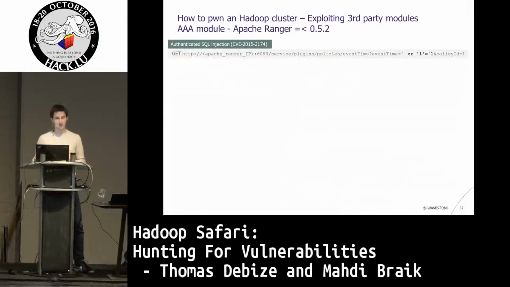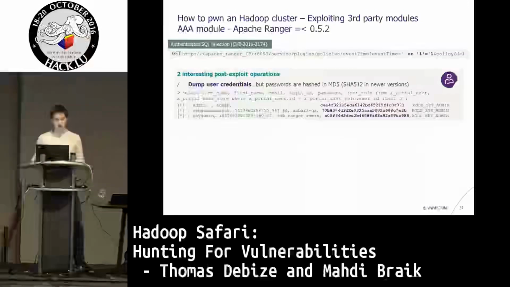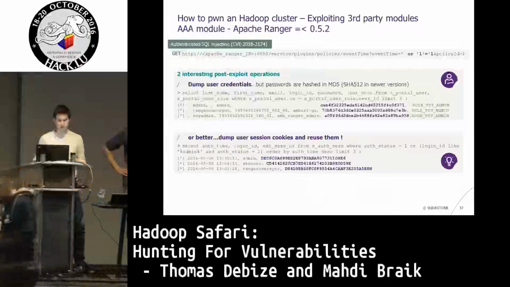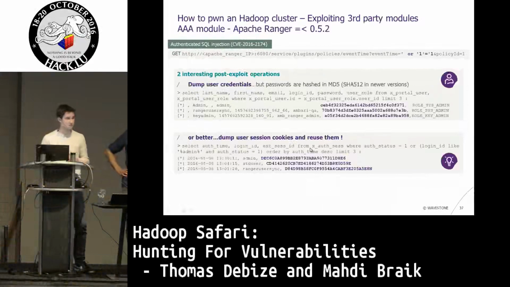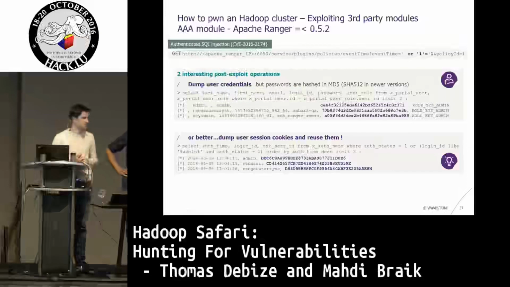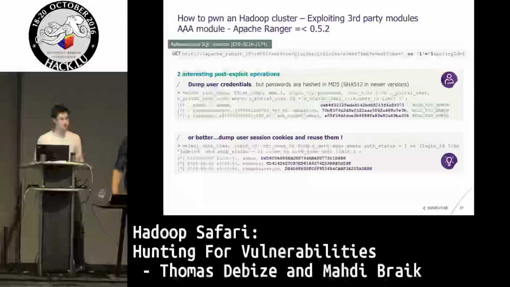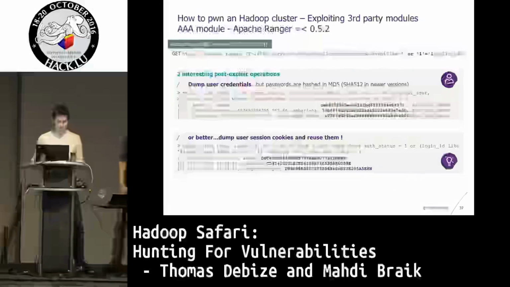And then another thing, we found a simple, stupid SQL injection that can give you user credentials, or better, you can dump user session cookies. It would be better to dump that second method, because you can reuse them on the interface without trying to crack some hashes. That's it. That's the level of security for security modules in the Hadoop ecosystem.